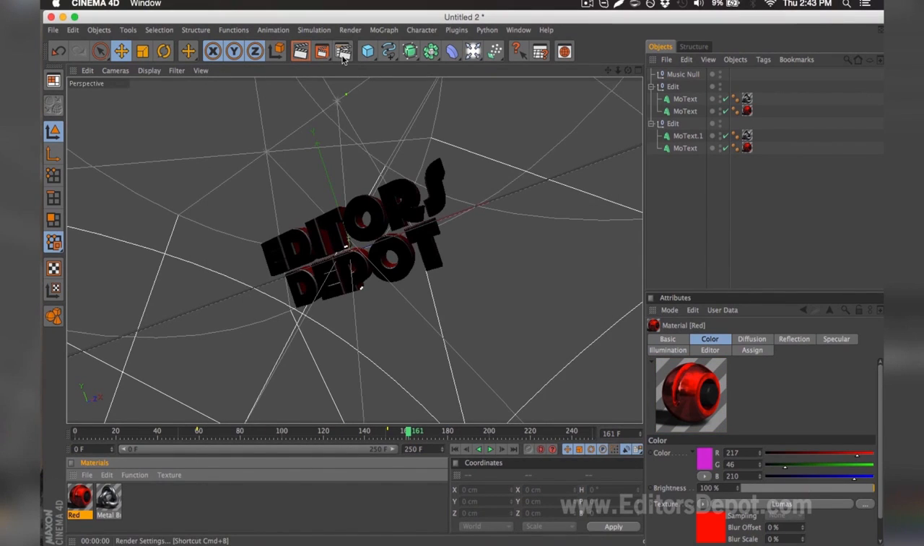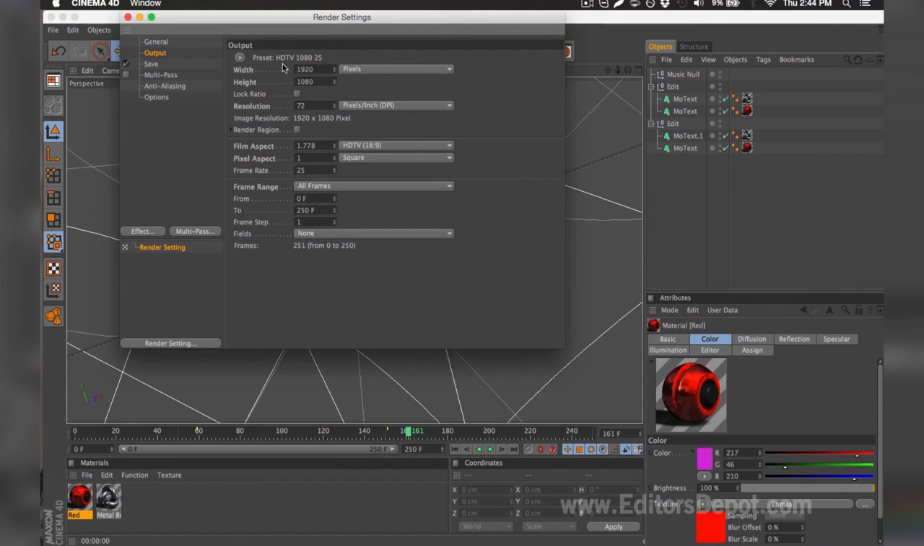And I'm going to go ahead and go to my render settings now. Once you're in the render settings, you're going to want to make sure that your width and height is set to 1920 x 1080 if you have a very good computer or decent computer and you have time. If you have a slow computer and you probably don't have that much time, you make sure you set it 1280 by 720. You want to make sure you tick all frames, and then you go to save.